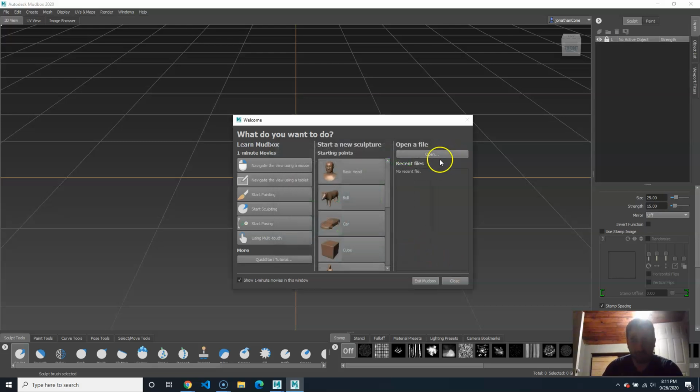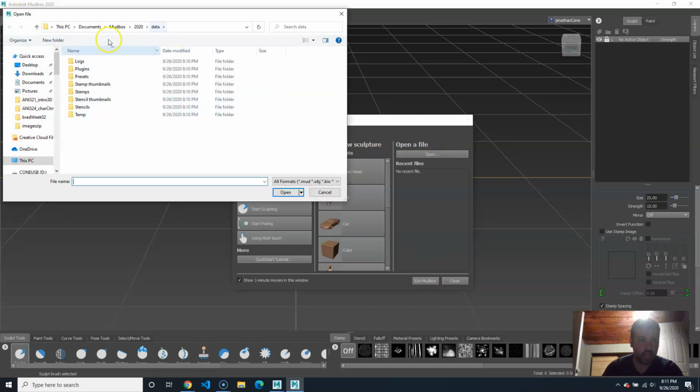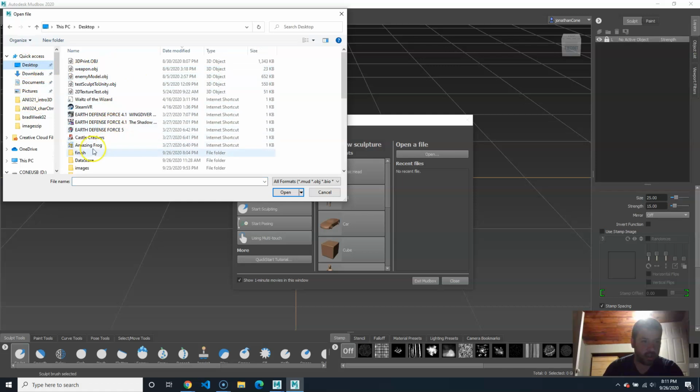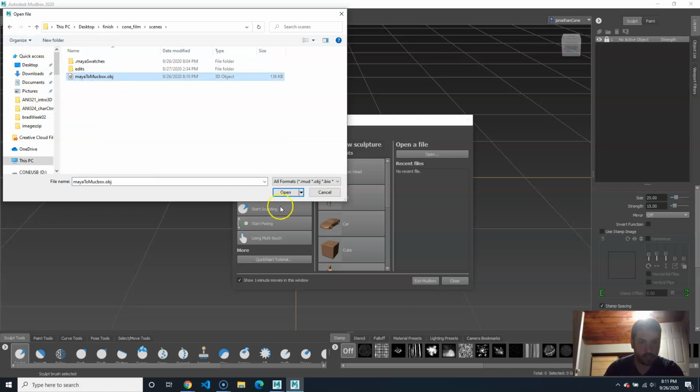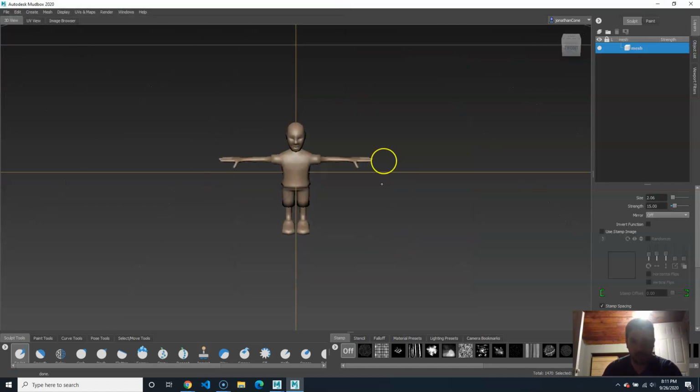I'll hit OK, and then you're just going to hit open. If for some reason you hit close, just go File, Open. You can do it over there. But I'm just going to hit open, and I'm going to look for that file that I just exported, the OBJ, Maya to Mudbox. Open, and here it is.